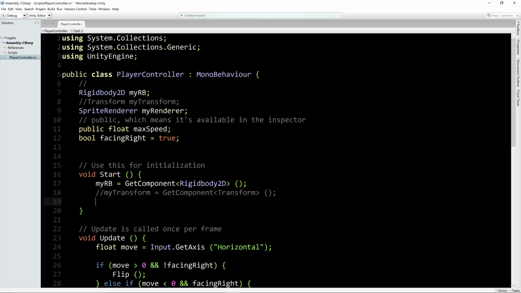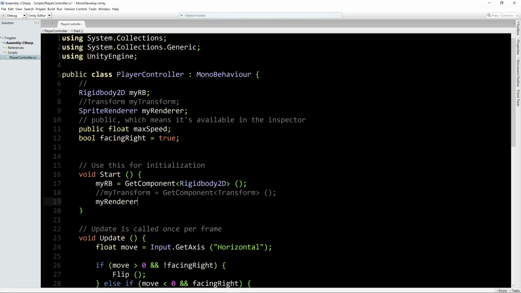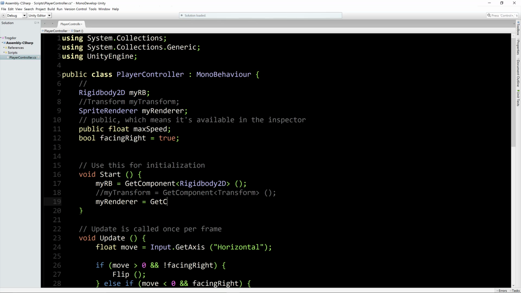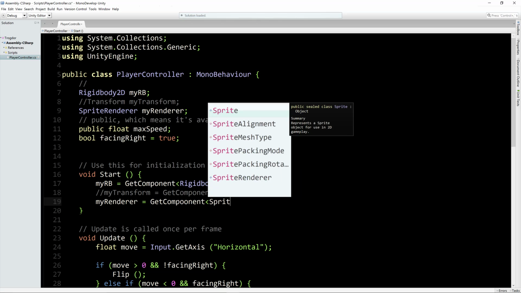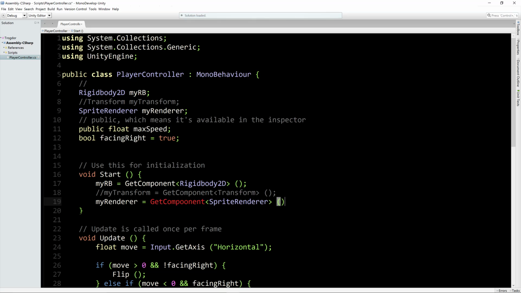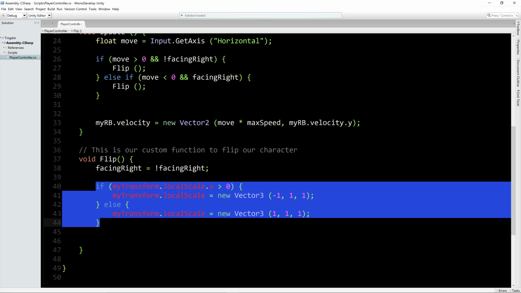So my renderer equals get component sprite renderer. Perfect. Okay. And I spelled that wrong, that's why it's red. Okay, so there we go. Now all we have to do is comment out all this code. Yep, it was all that code.